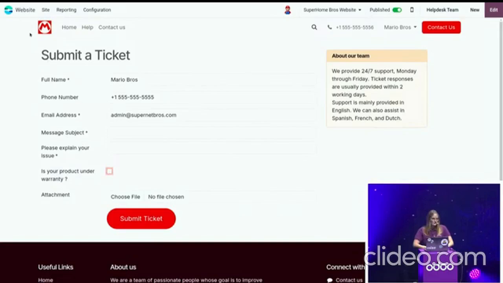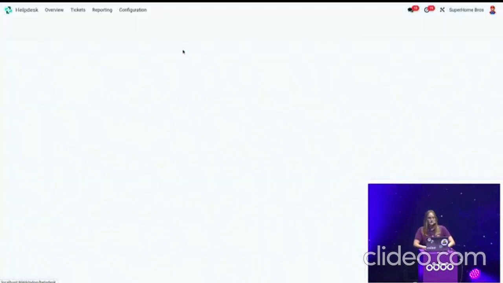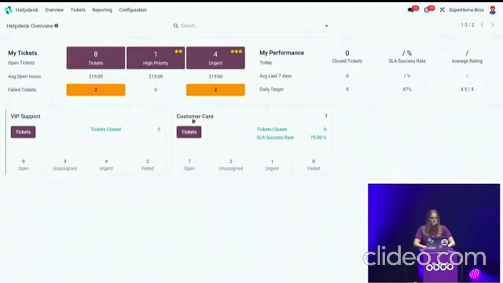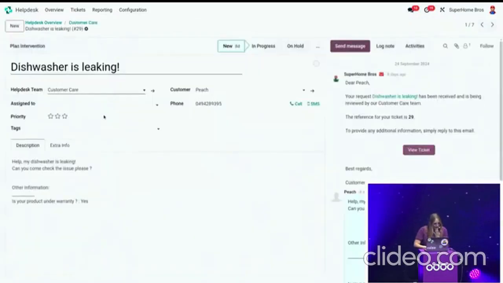All right, now as an after-sale employee, I can simply open the help desk app to see if there are new tickets and open the right help desk team. Okay, mamma mia, Peach has an issue with the dishwasher. Let's see what's the issue. Help, my dishwasher is leaking. Can you come check the issue, please? Oh, and she has checked the fact that her product is under warranty.